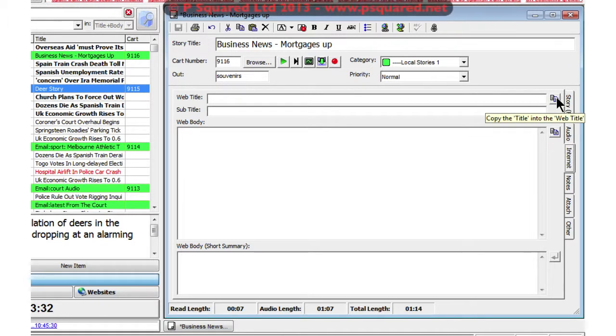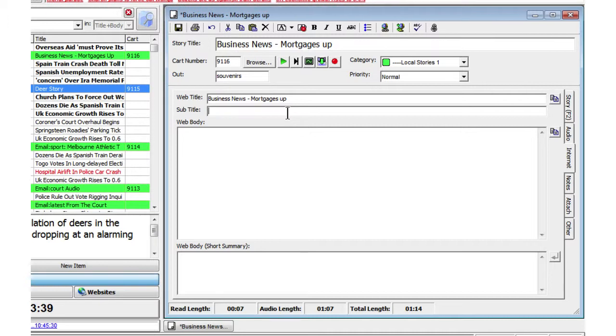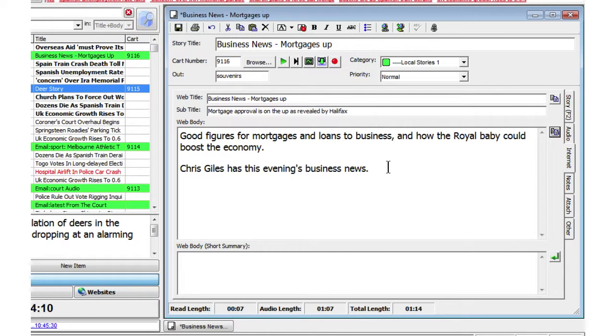Over here on the right-hand side, you've got the opportunity to copy the title from the story title into there. So that's going to make up our web title. And we can see we can add in a subtitle. Mortgage approval is on the up as revealed by Halifax. So we've copied across the main story body, and that makes up the web body.